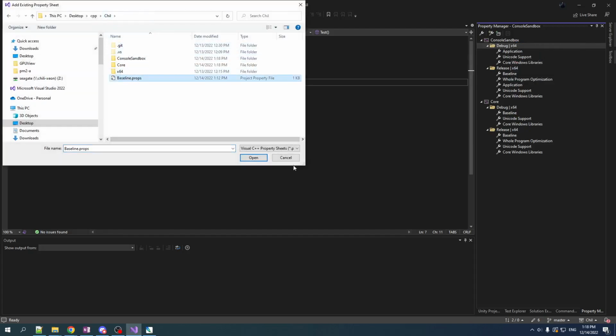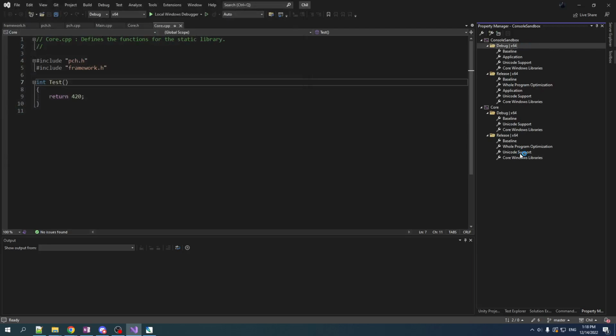And here we go. And now we've added it to all these. And now you see the beauty of this, because if I ever want to change any of those settings, I go into baseline, I change this property sheet, and it will apply to every project, every configuration. And that is already a huge win.